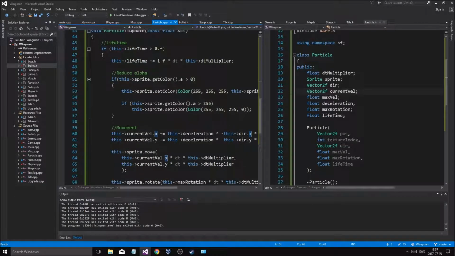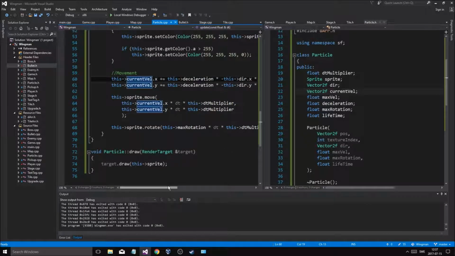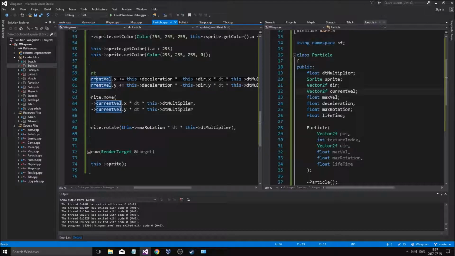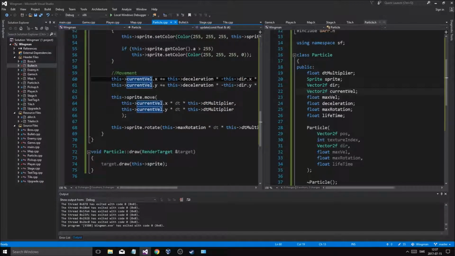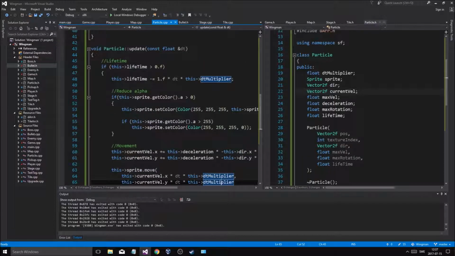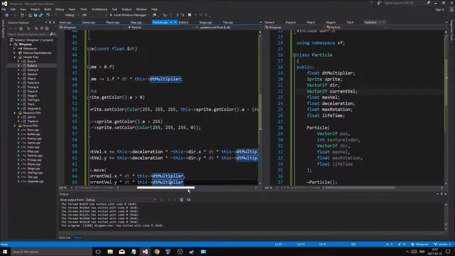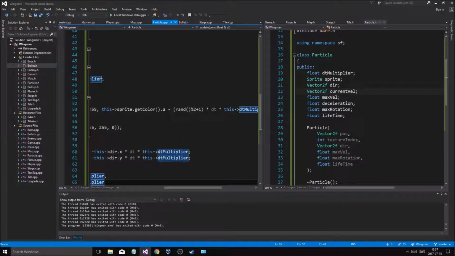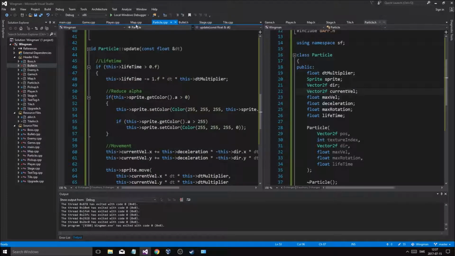In update, all I do is I decelerate it, multiply it with the negative direction that it's supposed to be going, so it's going to slow down. Always go against it. Multiply by dt and stuff. Move it, multiply by dt. Rotate it, multiply by dt, and then I draw the sprite. And the way I set the color now is I go negative random 2 to 1, so some of them are going to disappear quicker than others, stuff like that.